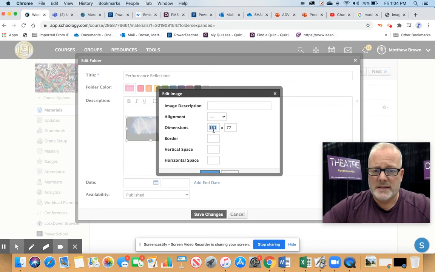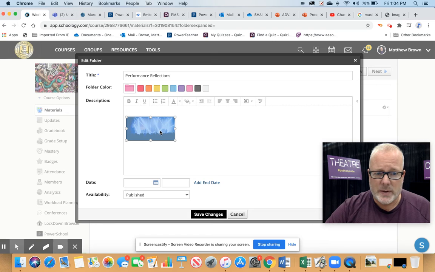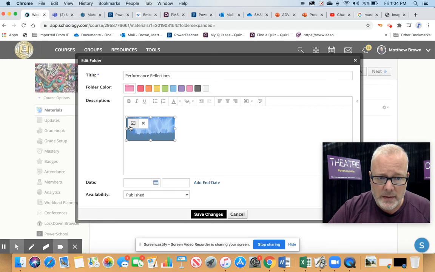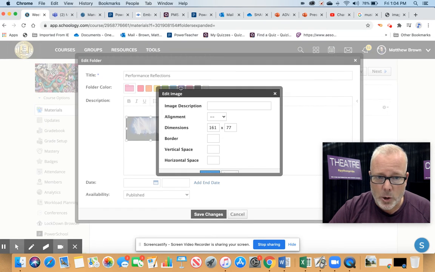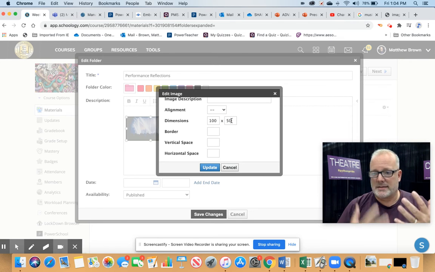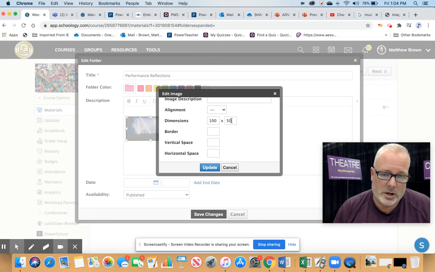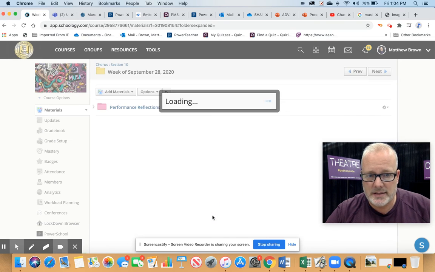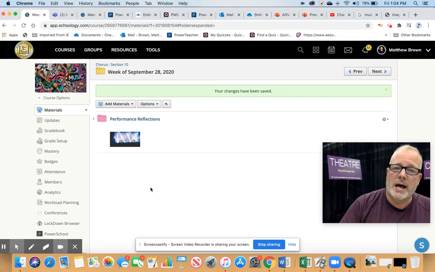put in the size, oh, let me go back and show you how I did that. So I clicked on this, and then I clicked on the image icon right here, and it opened up the image. None of this is required, but I have decided that I like my icons to be 100 by 50. So that way every icon is the same size. You might want them bigger, but this is what I've decided to do. And then I click update, and then I click save. So now that icon is right there.